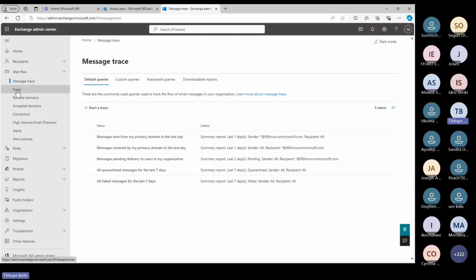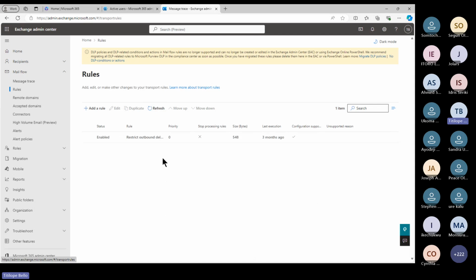You can create rules. Rules allow you to... you know what a rule is. A rule is either when this happens, or when something happens, do this, or when this email comes in, please redirect it to this other person, or redirect it to this group. That is what you can use rules for.